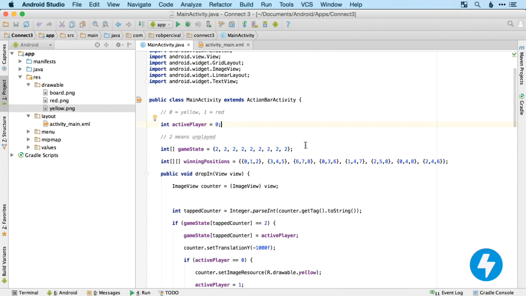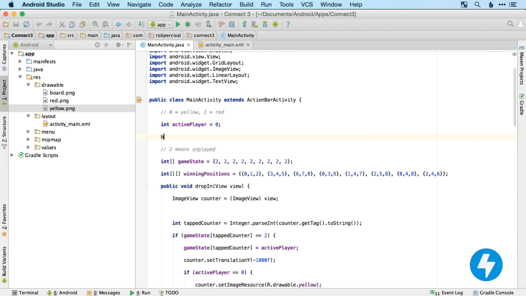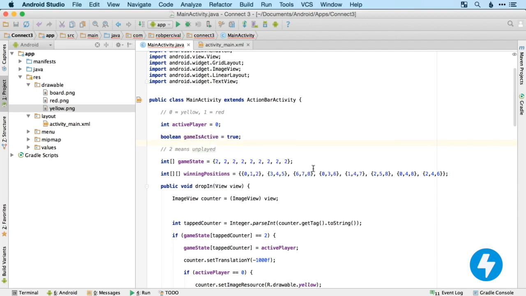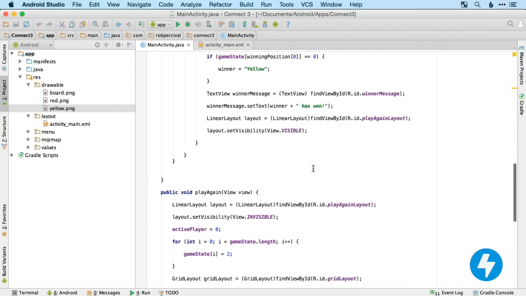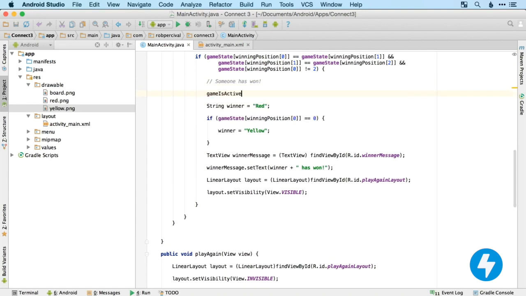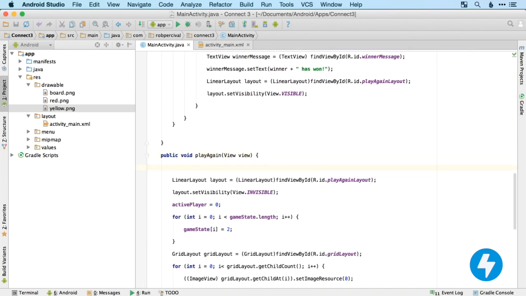is have a variable that keeps track of whether the game is active or not. So we could have a Boolean this time, just for a bit of variety. So game is active, and generally that will be equal to true, but we'll set it equal to false when somebody wins. So game is active, we'll then set to false, and we'll set it to true again when the user taps to play again.